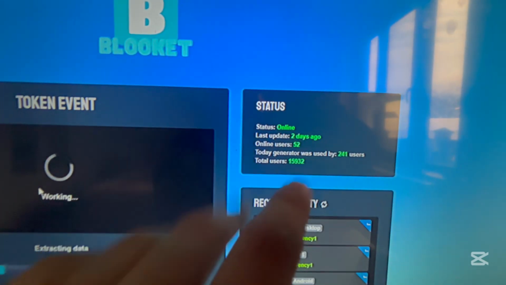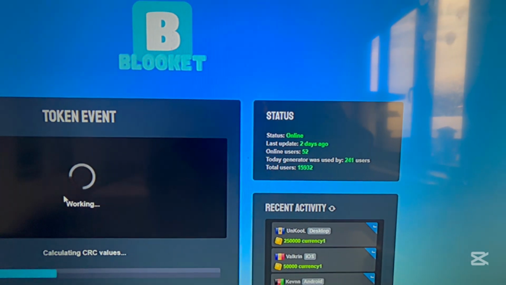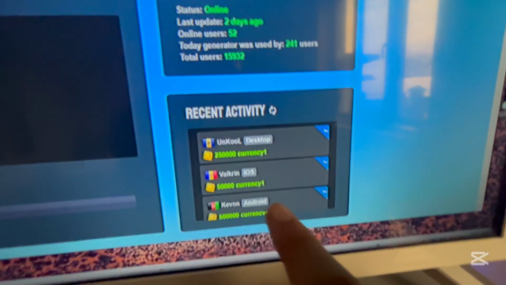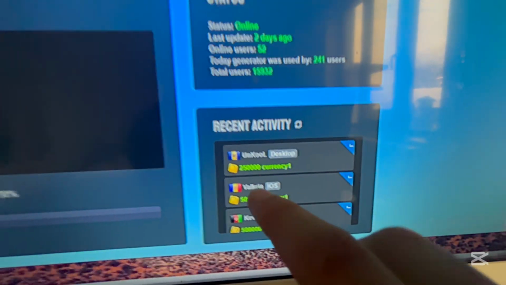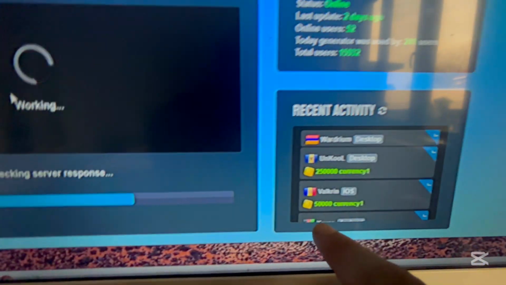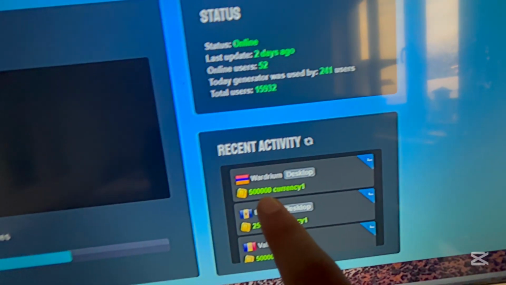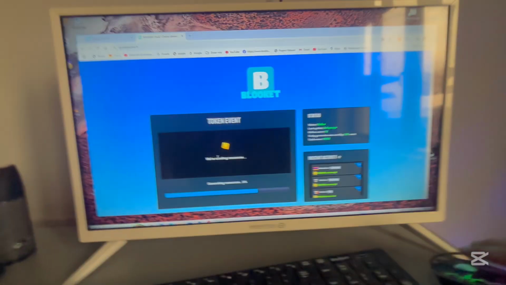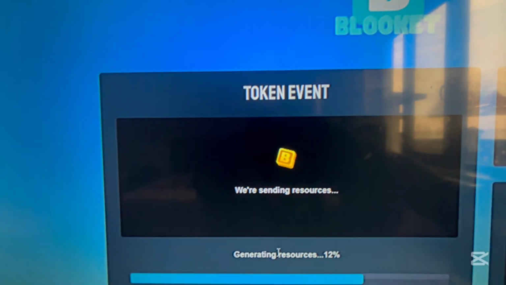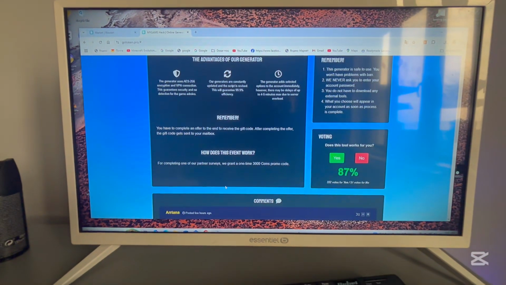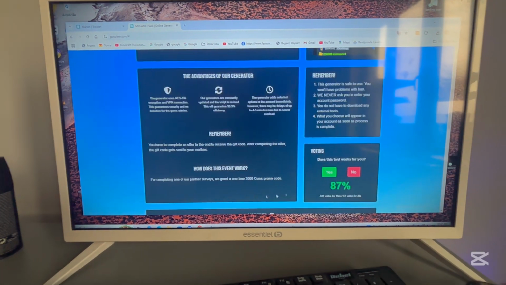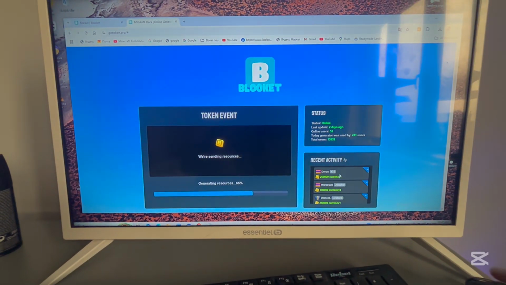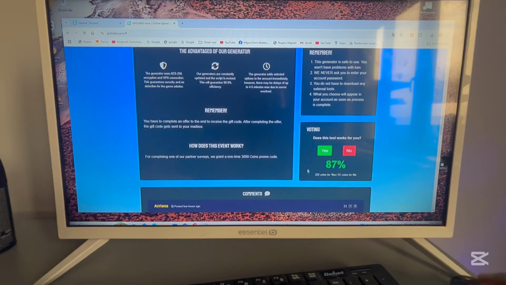Status, this is the website status: online, last update 2 days ago, online users. This is recent activity. As you can see, this website works on any device, Android, iOS. Now I use my computer for this tutorial, but you can use any device. This is desktop, this is desktop, and this is iOS. Token Events is sending resources. Now these are people's comments, this is voting, people vote whether it works for you, yes or no.